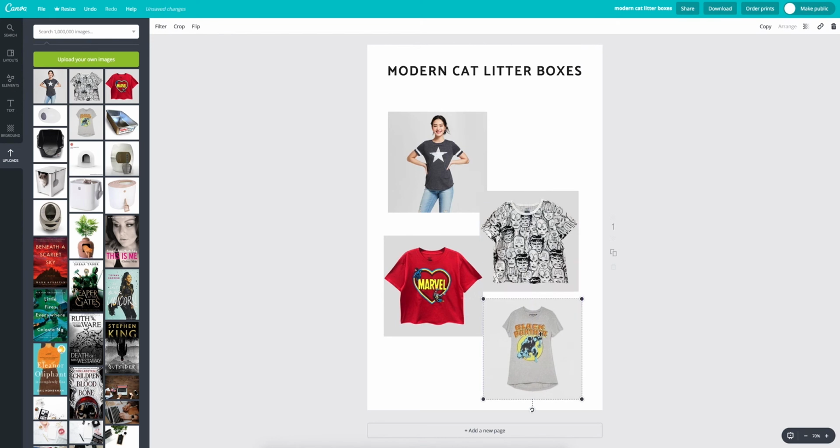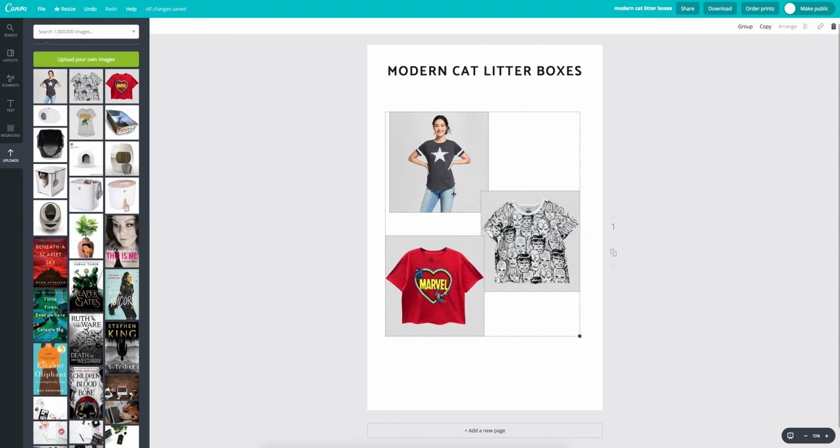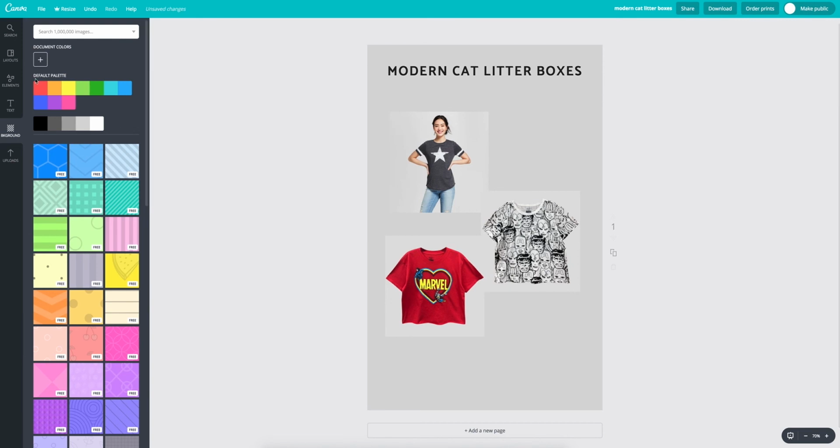Okay, so all these images have gray backgrounds. I'm actually going to take this one out because it's a little bit different. You want to make sure they all have the same background color or it's going to look a little strange, and that one didn't have the same background color. So now that I've got these images arranged in here the way that I want, for the most part, I'm going to go over to background in this left panel, and I'm going to choose a background color.